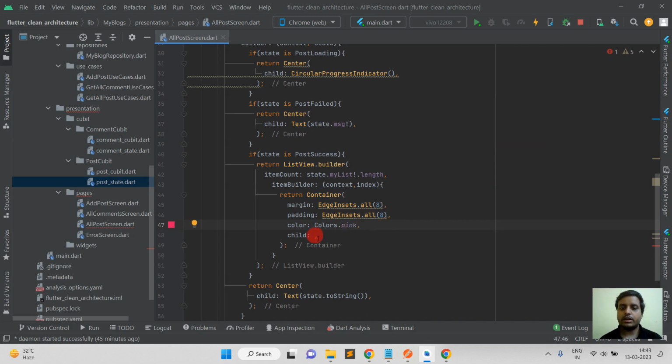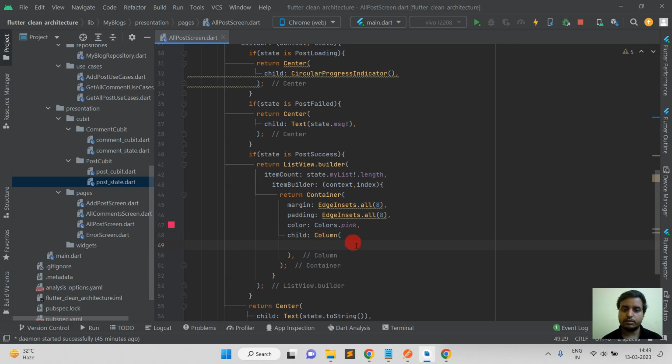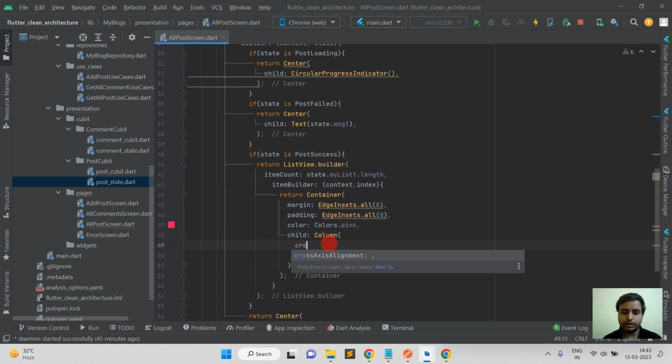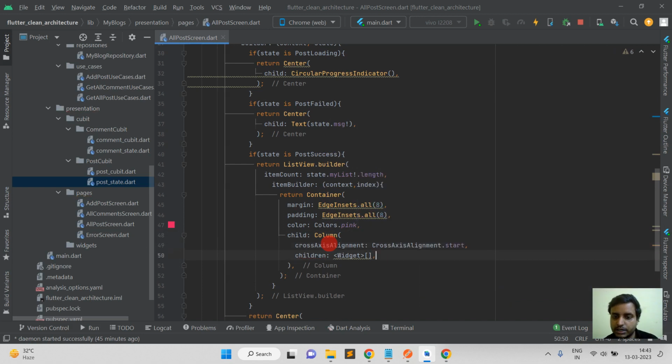Okay, and here I'm going to work on column. So in the column we can write multiple children. Here we will use widget, and in the column we will use cross axis alignment dot start. So the alignment of every widget will start from the left.